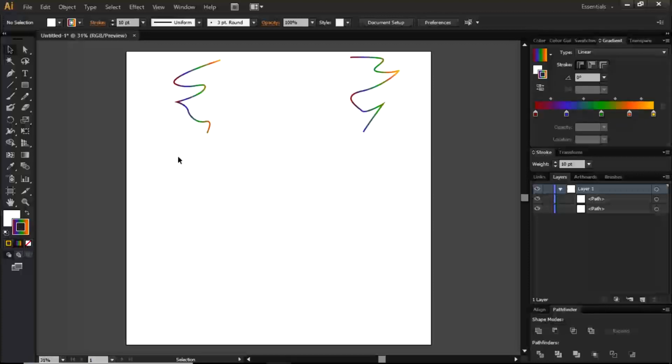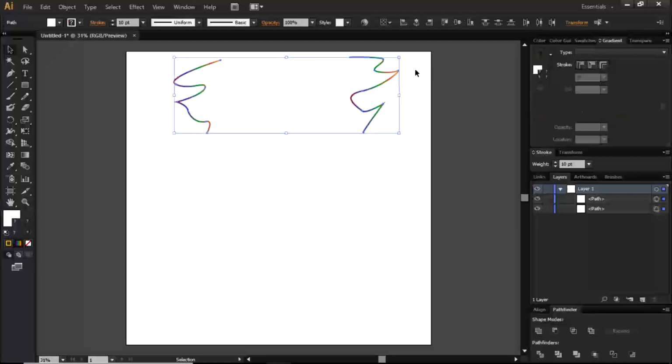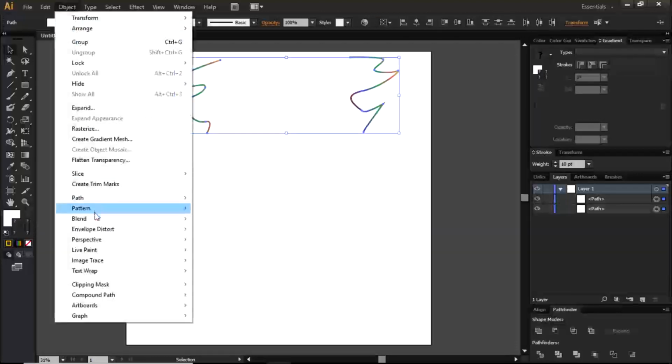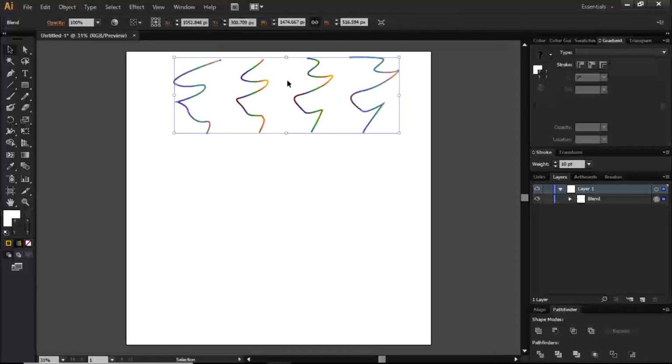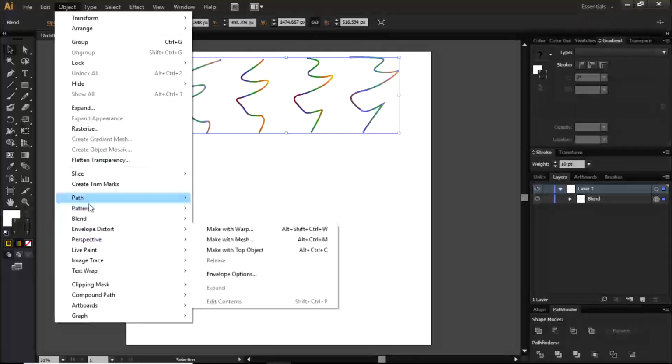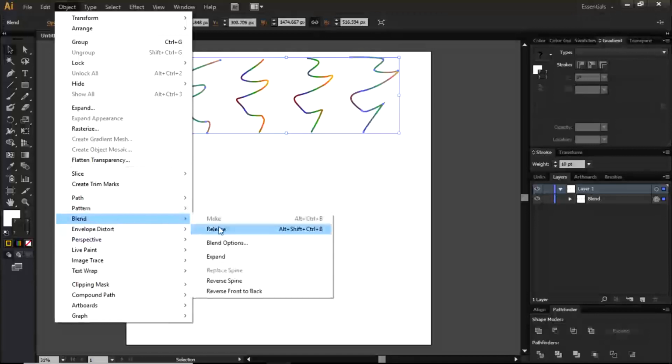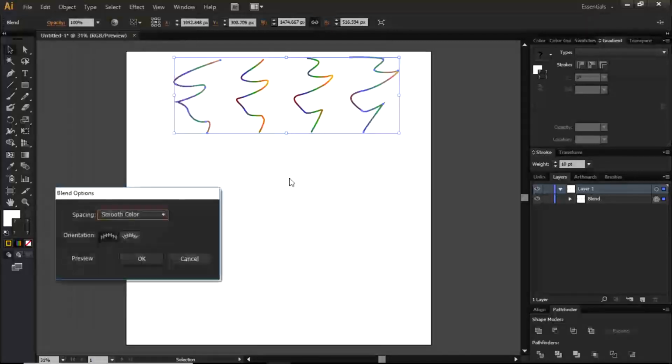The next thing that we're going to do is select both of them, then Object, Blend. We're going to make a blend. So you see it's going to make two blends, just because we specified two blends. But before that, I'm going to go to blending options. So specified steps, you can see there are two, that's why it made two blends there. But I'm going to give it, let's say 300, see how much that happens.